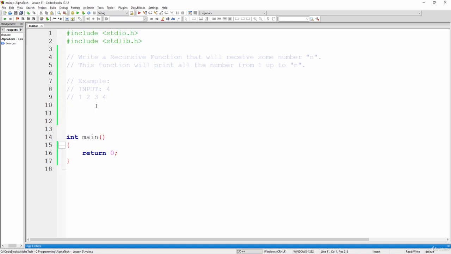What do you think this function should return? Should it be of a type int, double, float? What do you think, guys? That's very important to understand this part because usually a lot of people find it difficult to make this type of the function. So what do you think?